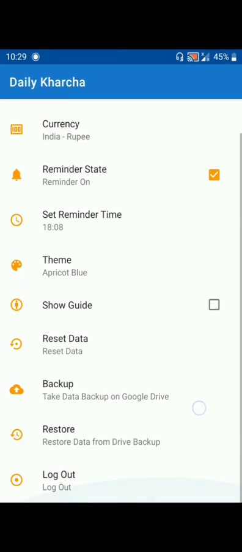In case of loss of device or you want to switch to a new device, you can just on single click restore the complete data to the new device. Click on the restore button, select your respective Google account, and the data will be restored.